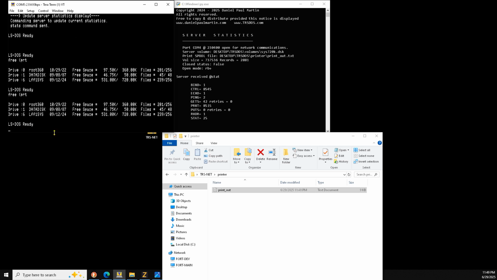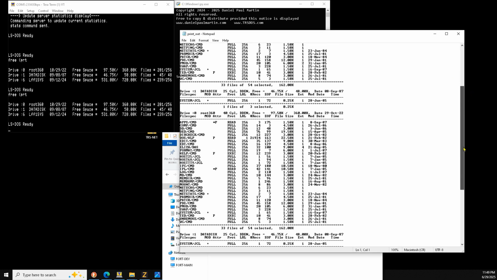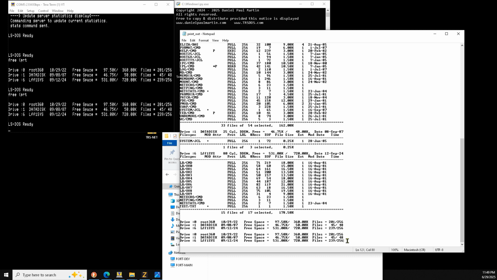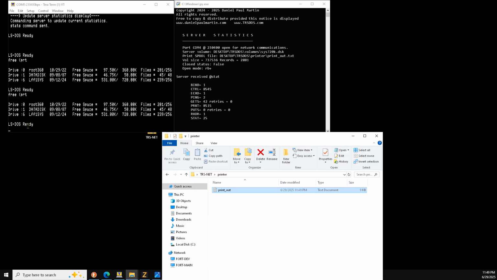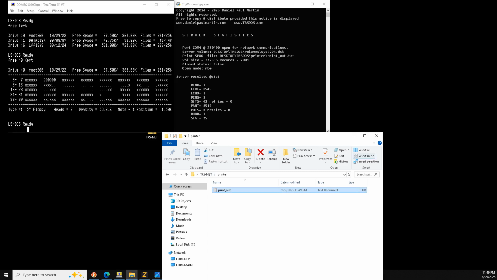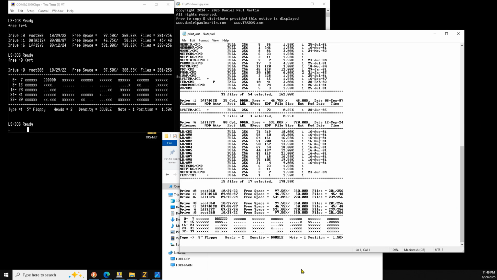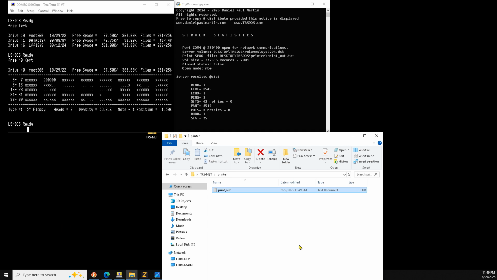Alright, so if we look now, the results of free have been appended on. So we decide we want to make a map of the cylinders in use on drive 0 and send it to the printer. It'll work just fine. And again, you can copy, cut, paste with these files, or you can delete the whole file and it'll start a new one over, whatever you want to do.